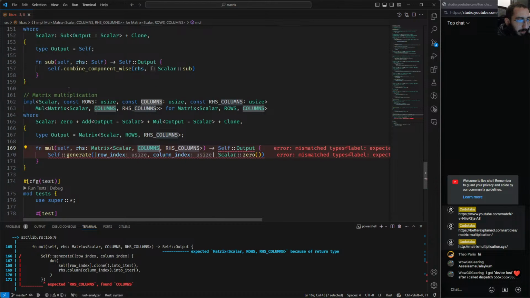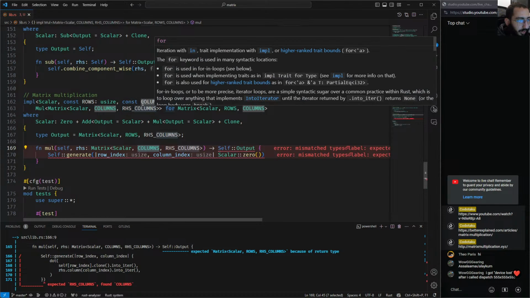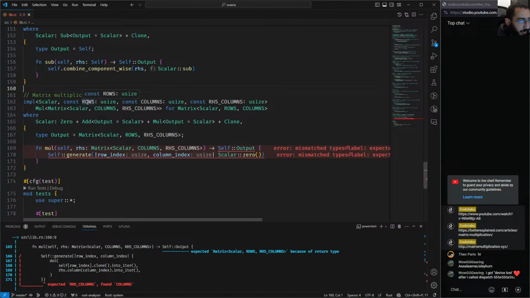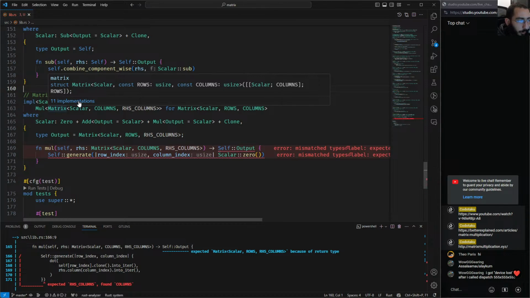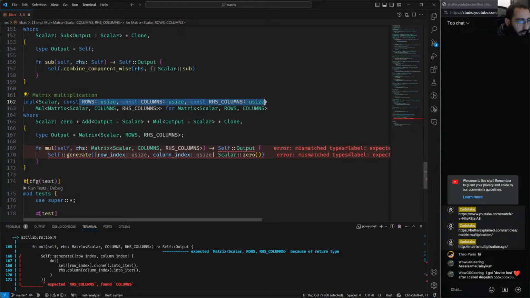I actually did this before and it was fine. Rows, columns. So we have 3 generics, which is fine. So 3 constants basically. So that's good. Multiply, and this is the RHS. Matrix, scalar, columns.